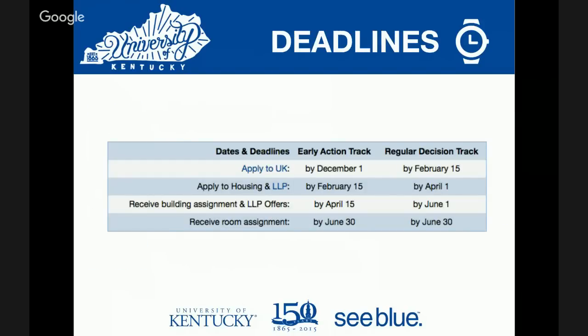Some important dates and deadlines. If you applied to UK by December the 1st, that means that you are on the early action track. So that's awesome. If you apply by February the 15th, that's going to be the regular decision track. So now that you've applied to the university, applying for housing in the Living Learning Program, remember, if you want to be accepted into a Living Learning Program, you need to apply by February the 15th. And on the regular decision track, you just apply for housing by April the 1st.